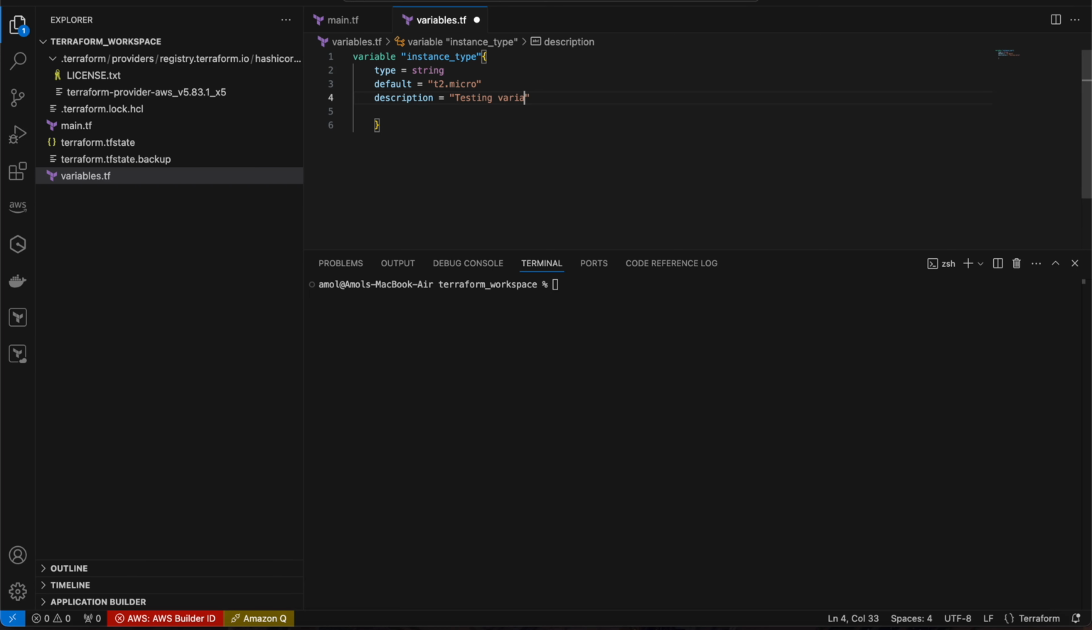Testing variable mechanism. Okay, so I will save this. Here what we have done, we have just declared a variable, we haven't used it yet.